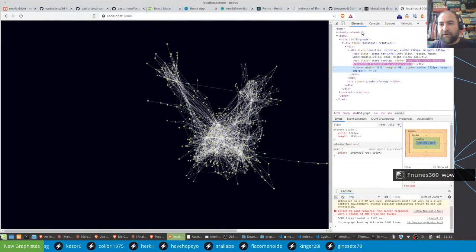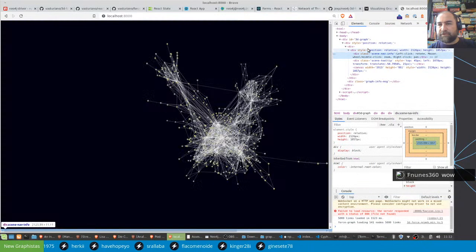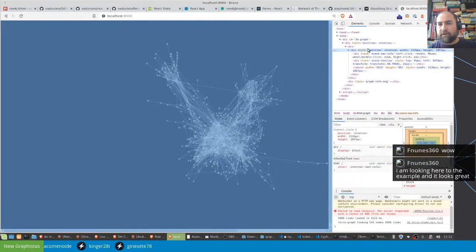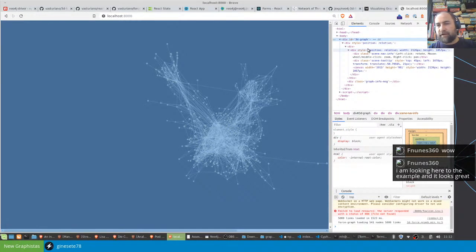And if you look at the elements, we really just have this one div element which has all the stuff in there. So this is our div, and all the other things are added by the visualization library.